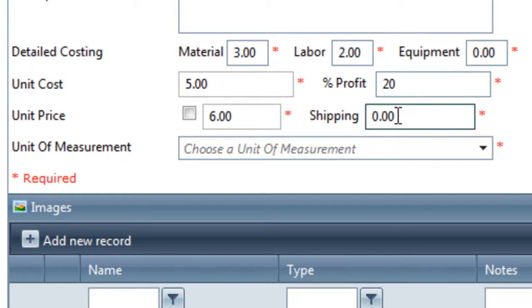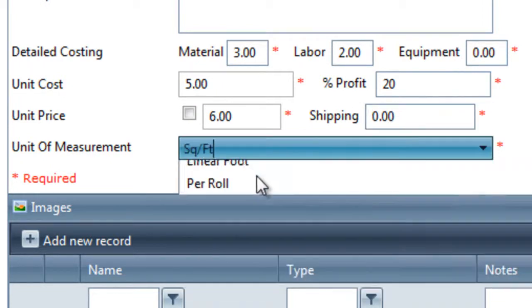I won't have any shipping for this particular product, and I'll say that the unit of measurement is square foot. So this particular product will cost me $5 between material and labor. I have a 20% profit. So my total sales price is $6, and the unit of measurement is square foot. So $6 per square foot, or $600 per square, which is 100 square feet, however you choose to look at it. So now I have all of the required fields filled in.